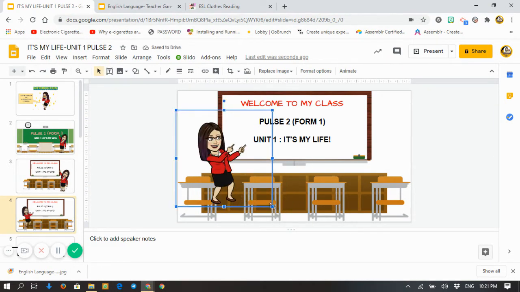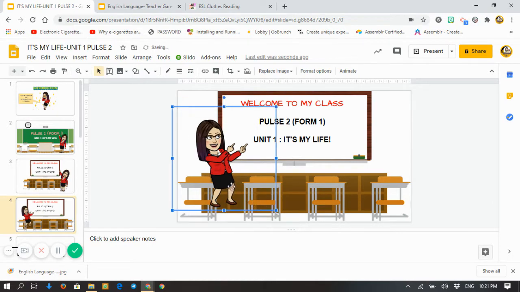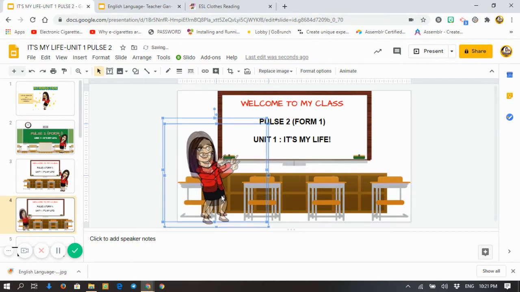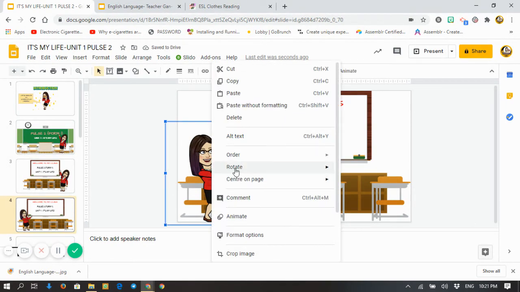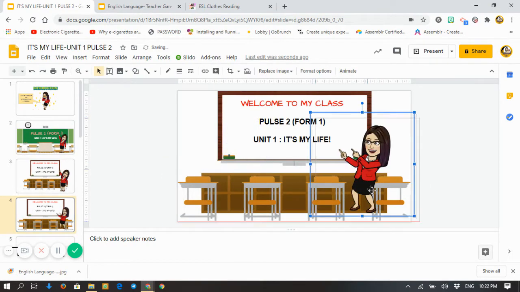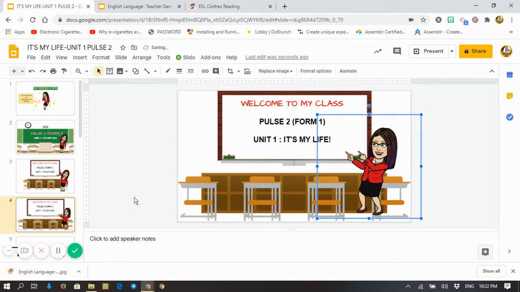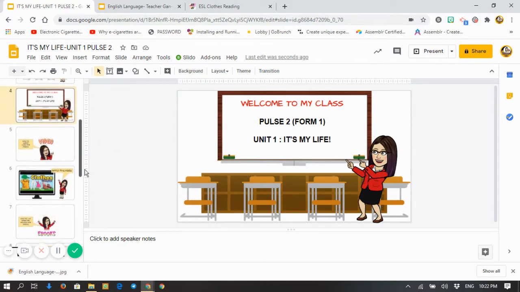Again, press the control key, and then you can resize. So this is bigger. You can put it here on the floor. If you want it to be on the other side, just click the image, go to rotate, and flip it horizontal. So yes, there's the change in position. That's how you create an introduction to your classroom.